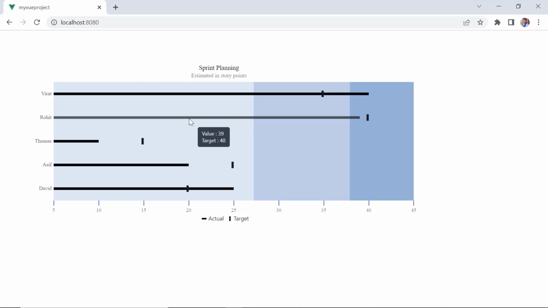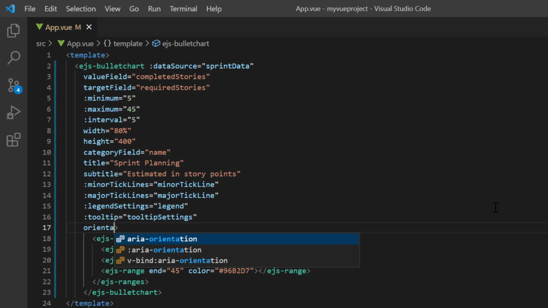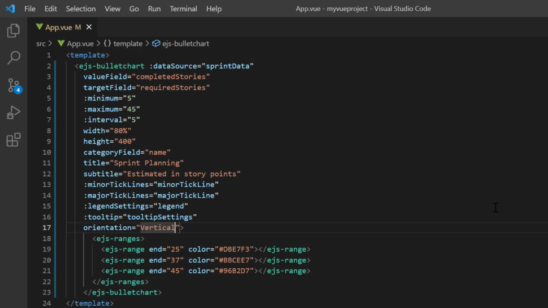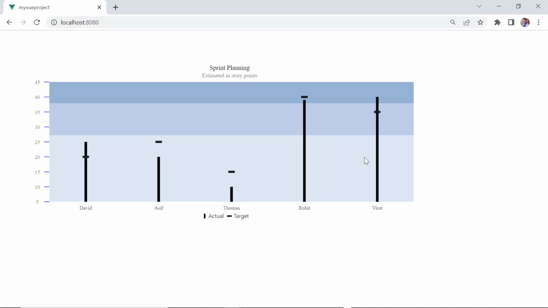Finally, I will show you how to change the orientation of the bullet chart. By default, the bullet chart scale renders horizontally. To change that, I include the orientation property and set its value to vertical. See now, the bullet chart is rendered in a vertical orientation.